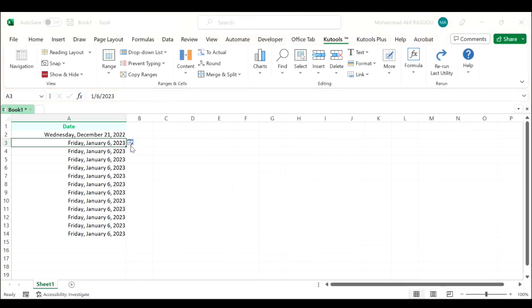And this feature can only apply to cells containing dates. It escapes the blank cells and other value cells.